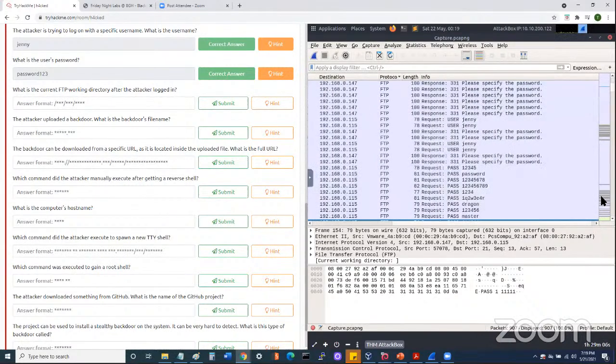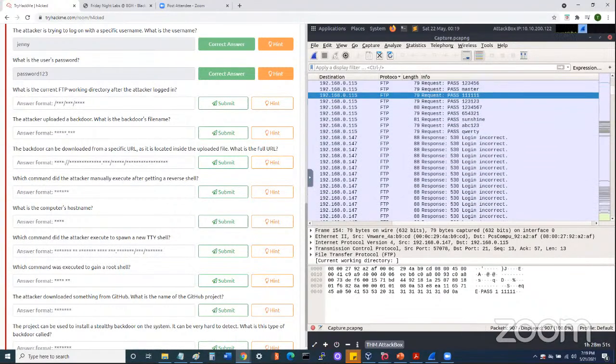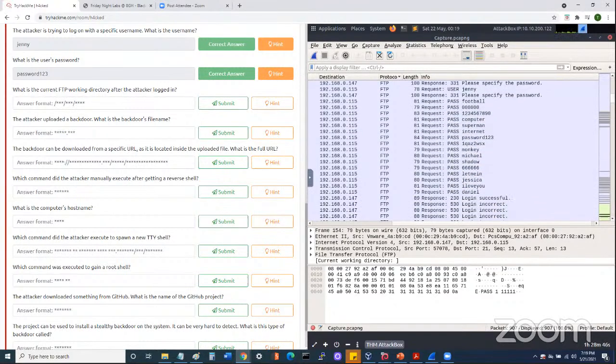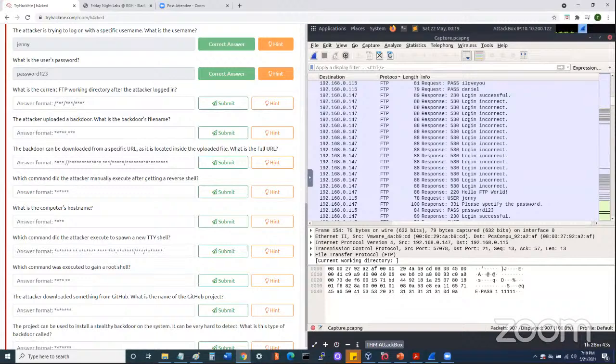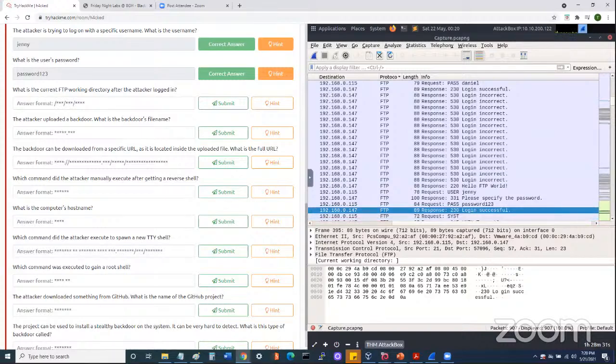If we take a look on the right here, you'll see that the person tried to log in multiple times with multiple passwords, right? And they're using Hydra, which is basically going through probably a dictionary list to try each one of these passwords. So eventually they get to the correct password, and after they've logged in successfully with the password 123, we want to see what the current FTP working directory is.